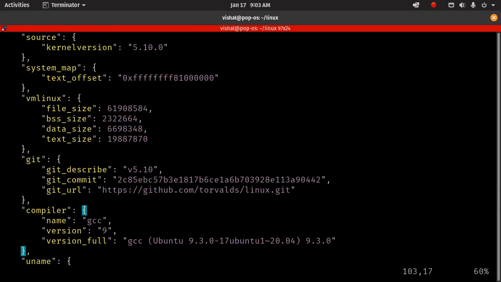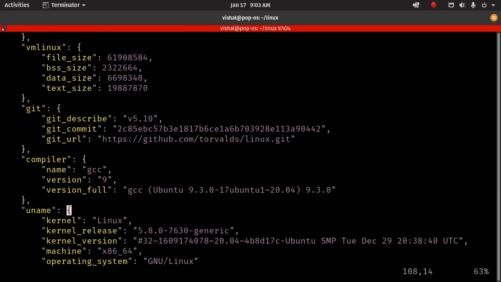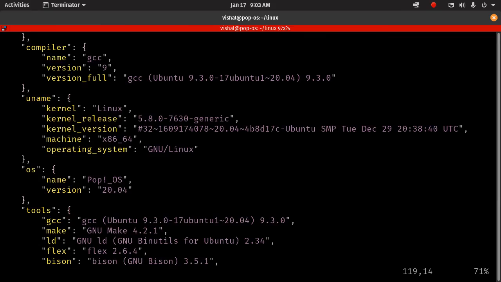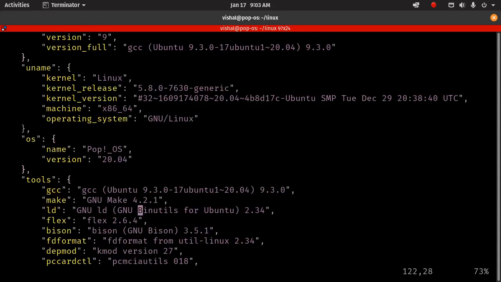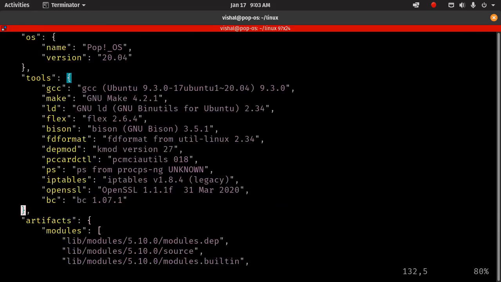And we have the interesting bits here. It gives the complete exact version of the compiler that was used, the version of the host OS where the build was done, and the versions of all the tools that were used during the build, GCC, make, and all the other tools which come into the picture during building the kernel.